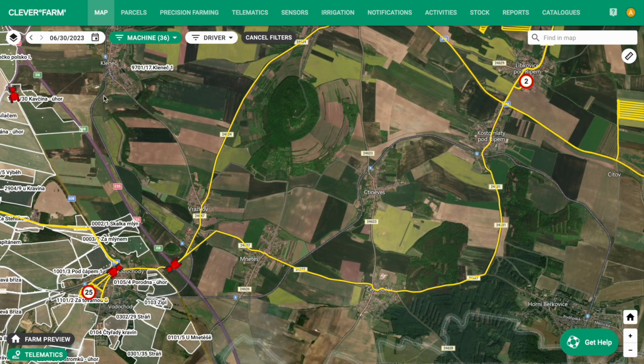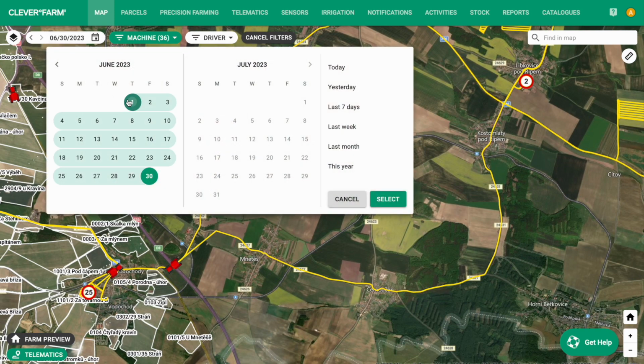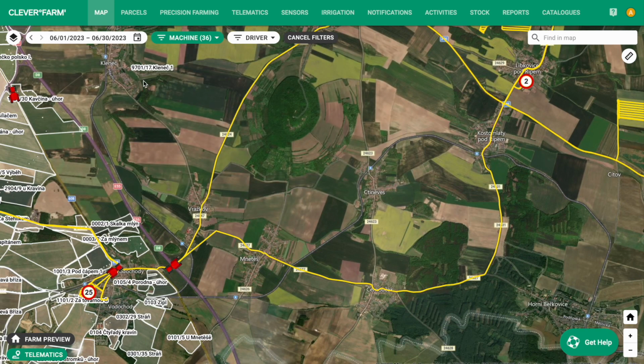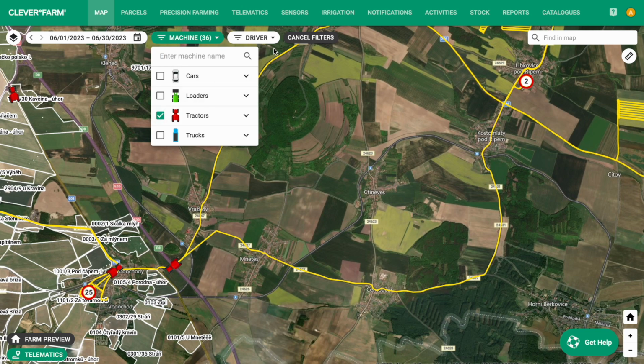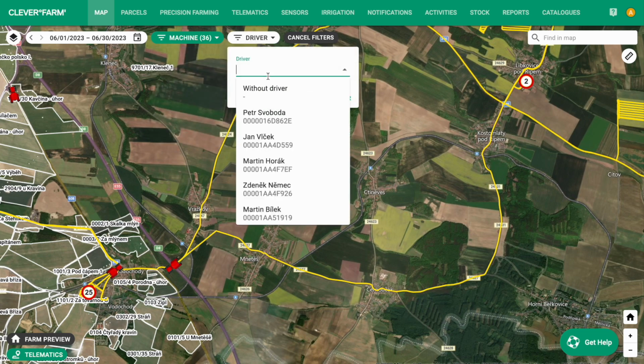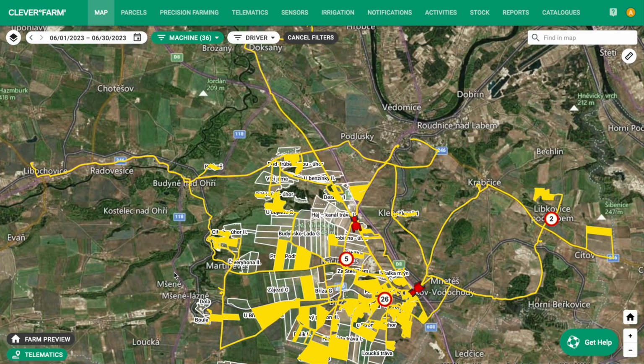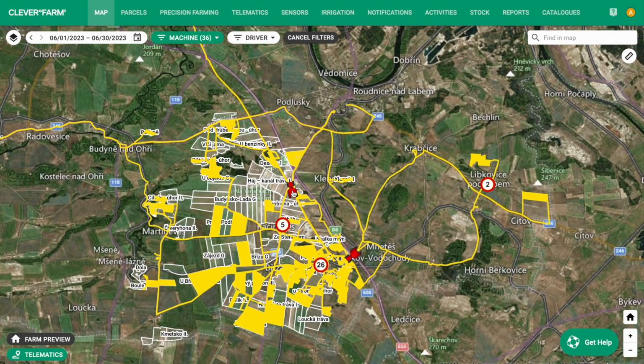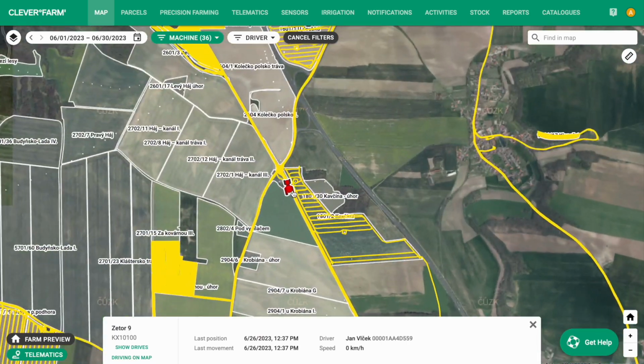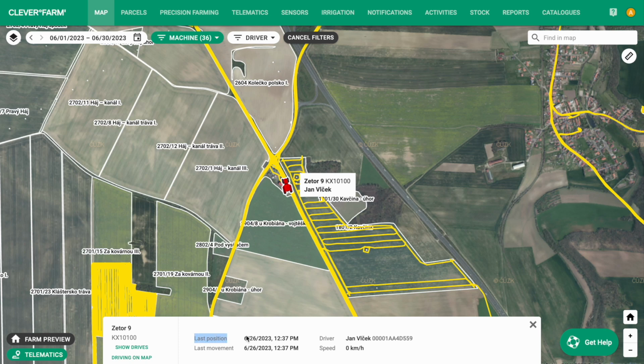Next, we can track the history of machines. We select a specific date or range, for a machine or machines, possibly a driver, and confirm the filter. In the map at the moment, we can see the selected machines, their position and trajectory for the selected period, as well as basic information such as the last position and last movement.